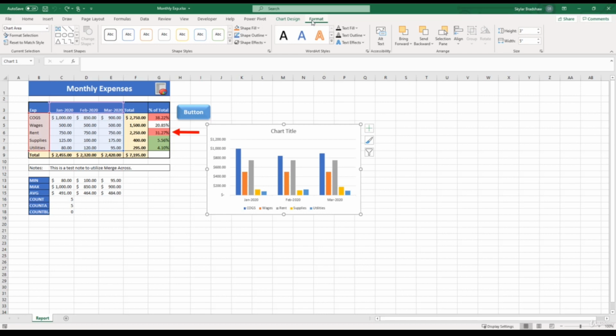And you should be pretty familiar with this Format tab because it has a lot of the same groups when we were formatting shapes. Alright, the first thing we are going to do is change our chart title. Because when users see our chart, they need to know what the chart actually means, or what the chart is trying to tell us. So to change the title, all we have to do is click on the title, and we can change the text. So I'm going to title this Monthly Expenses.